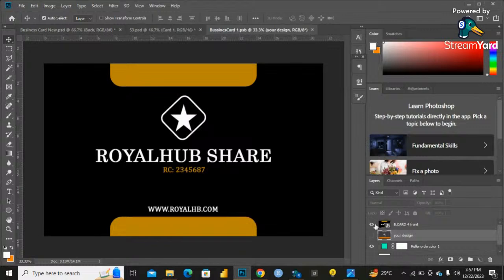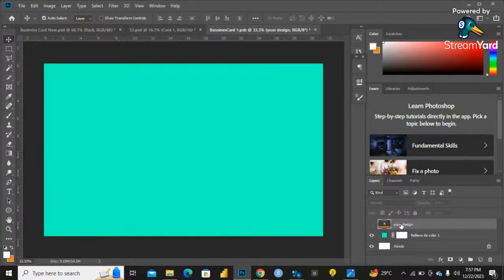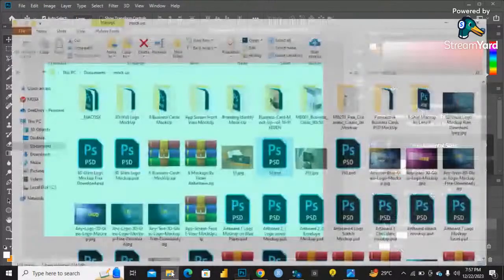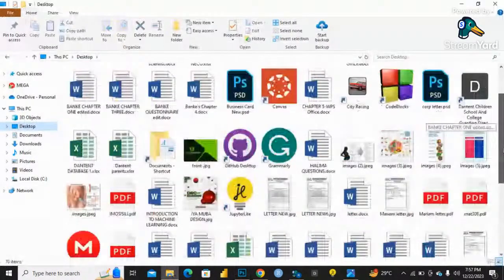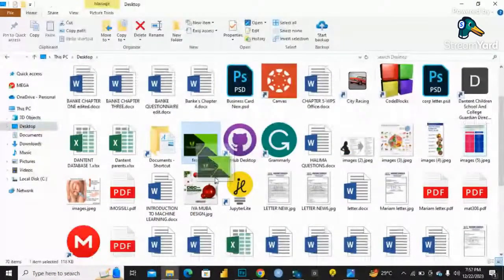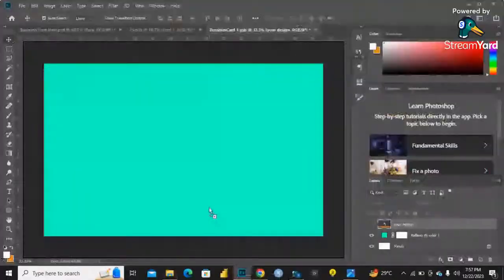It will take you to a new page like this. You see something like this. So you now go to where you saved your file. I saved mine on the desktop here. Where is the file? I want the front. This is my front. I will click and drag it to this place here.